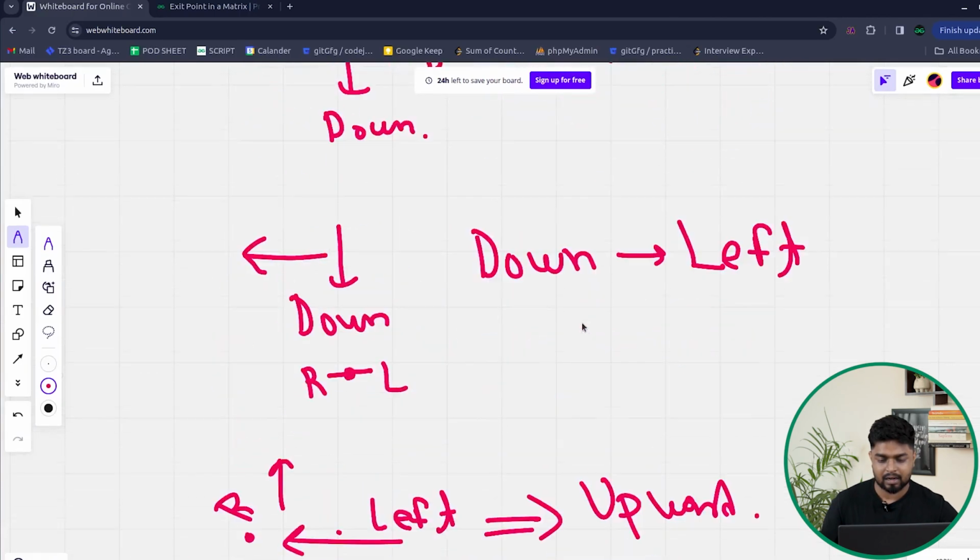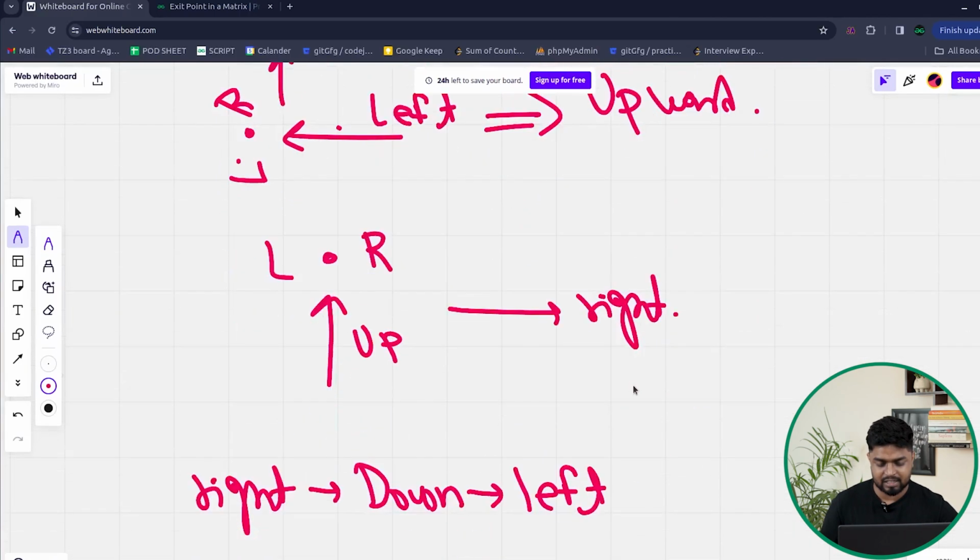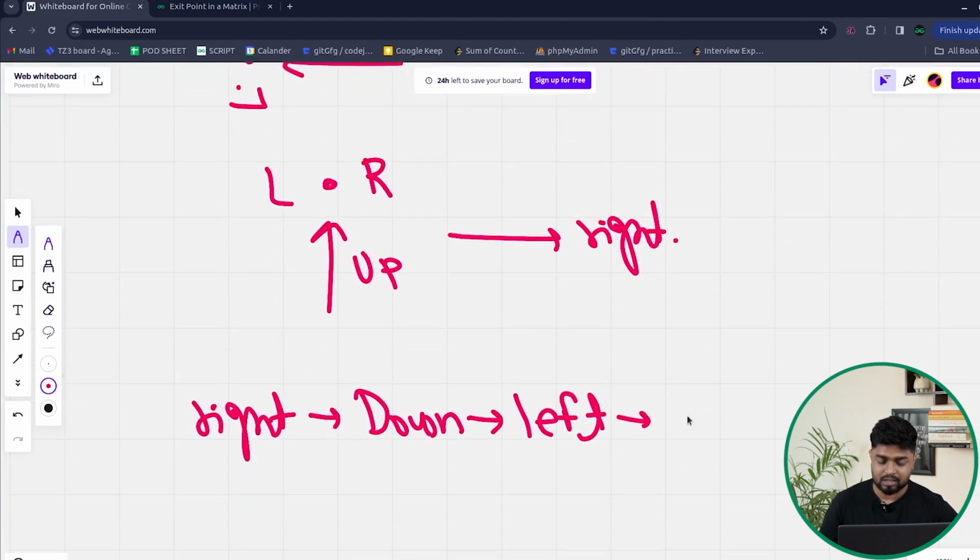And if we were moving leftwards, then in that case, if we encounter a cell with the value as 1, then we'll start moving upwards. And if we were moving upwards, then we'll start moving in the rightward direction. So this is what we will be doing. I hope that you are getting my point here.